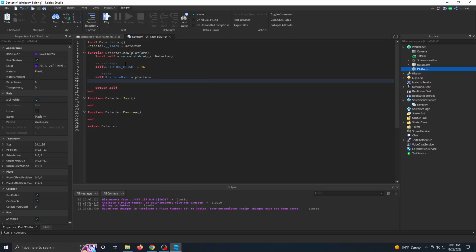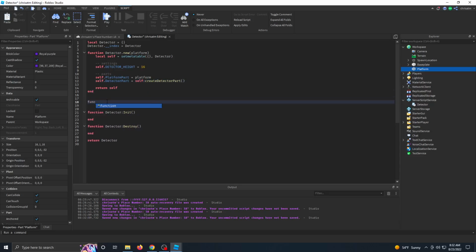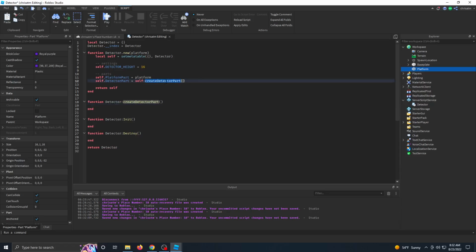Now let's create a detector part. We'll create a new variable called detector part, and let's make it equal to a function called create detector part. And so this is where the power of object-oriented programming shows itself. Let's create a new function down here, and we'll call it Detector:CreateDetectorPart so that we can match this. So now we're saying after we get the platform part, let's create a detector part. And in order to create a part out of thin air, this is how we do it. We'll say local detector part equals Instance.new, and we'll create a new part out of thin air.